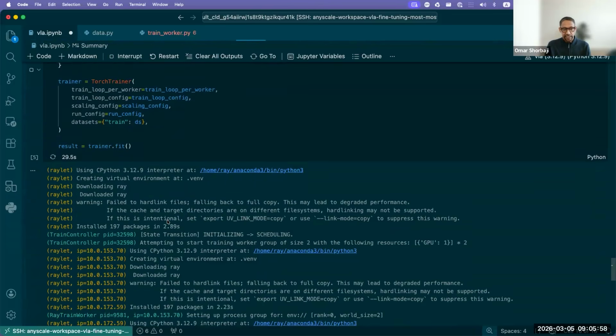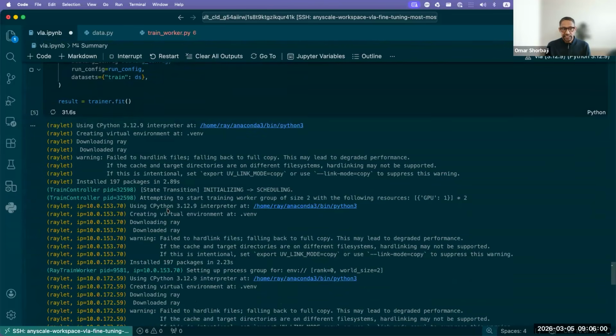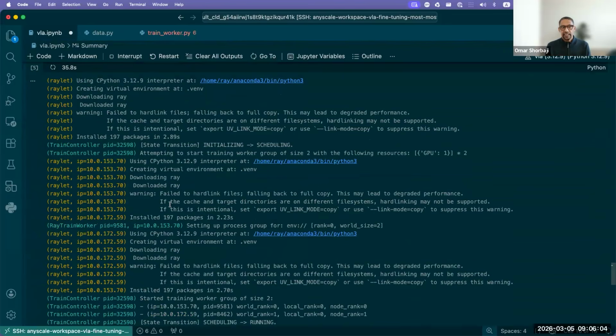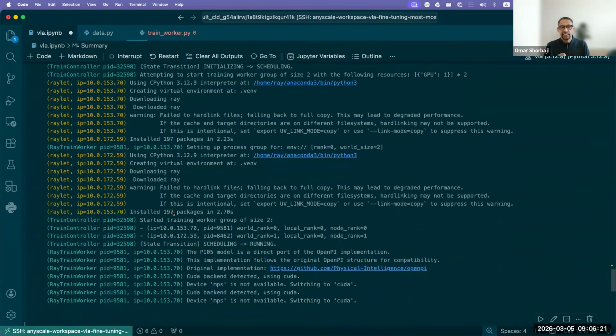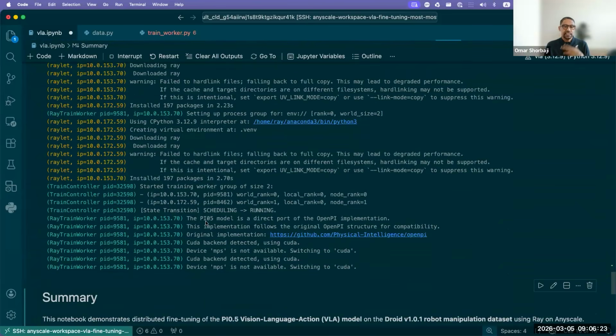Now, as this gets started, one of the things you'll notice is it starts by processing some dependencies. And what's happening is Ray is taking care of spinning up workers on the GPU nodes and using UV to deploy any dependencies. Now, because this is my second run, this is almost instant. The training begins and it begins to execute.